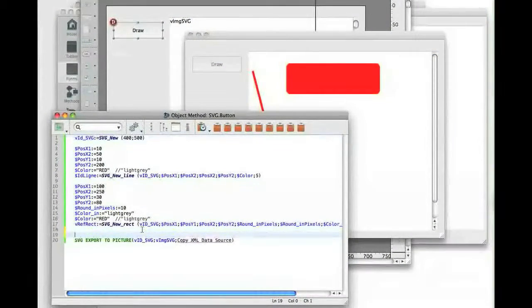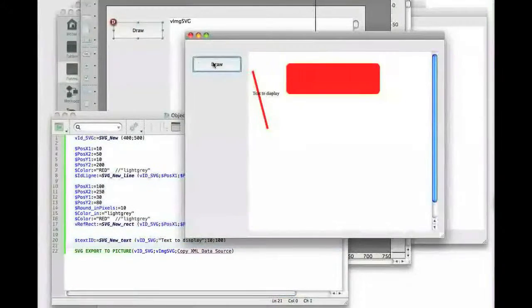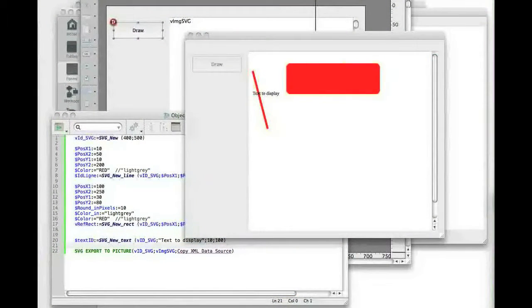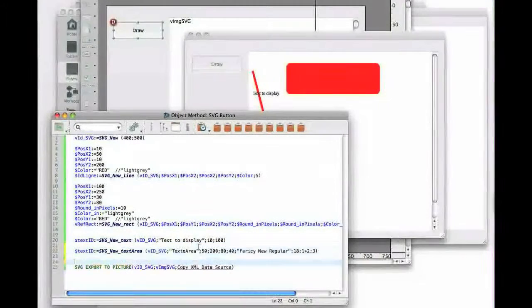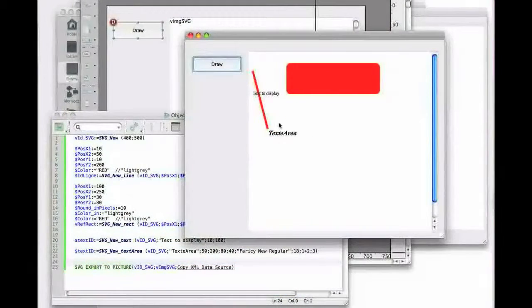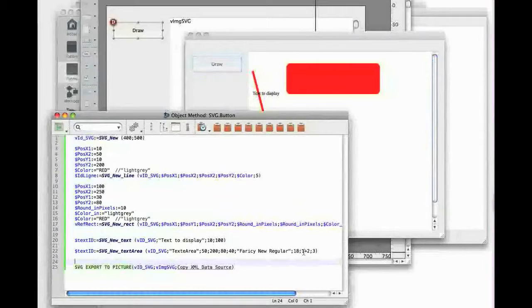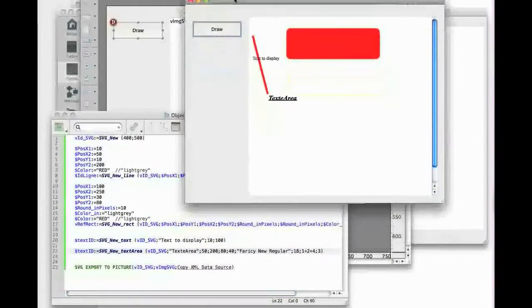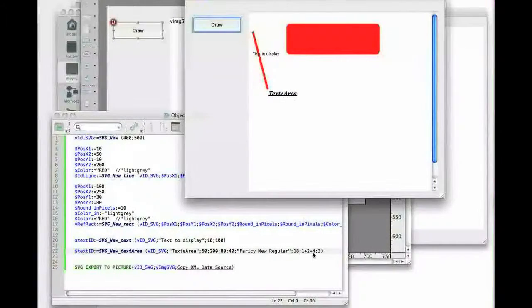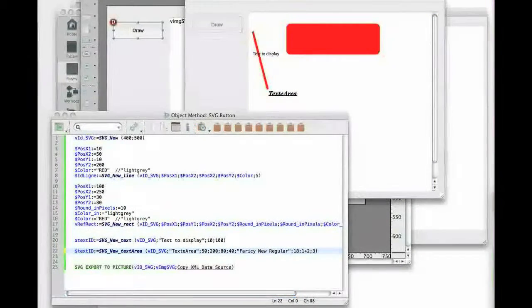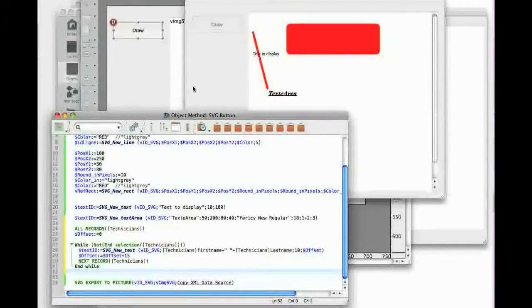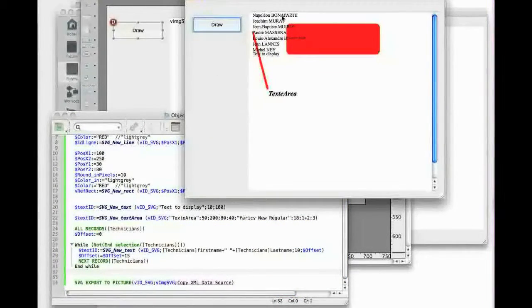We can add a simple text to it, and the text appears here. Then a text with formatting, a styled text. We now see that the text is bold and italic since we requested 1 and 2 in the command, because attributes can be combined. If we had requested 1 and 2 and 4, the text would be underlined as well. We can add the list of technicians to it, where the last names will be spaced 15 pixels apart each time.